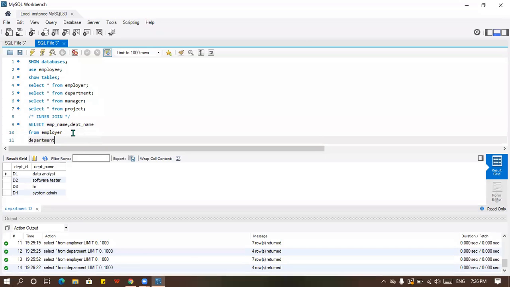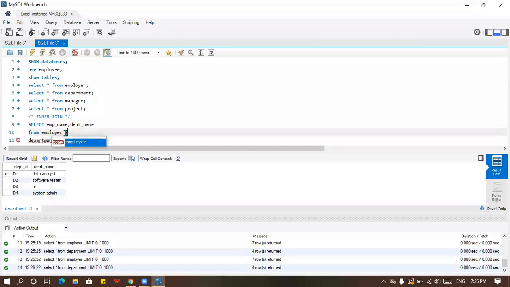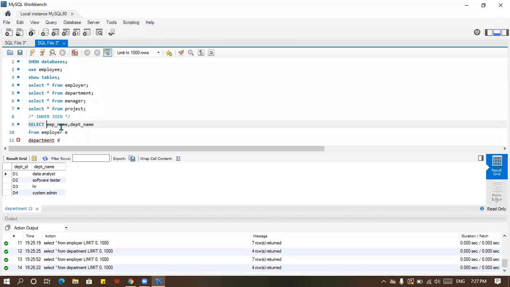Okay. So what I'm going to do is have an alias, a nickname, for my tables. For the employee table, E. And for the department table, D. If I'm going to fetch data from two different tables, I can use the alias in front of the column name so that it will be easy for SQL to fetch that.